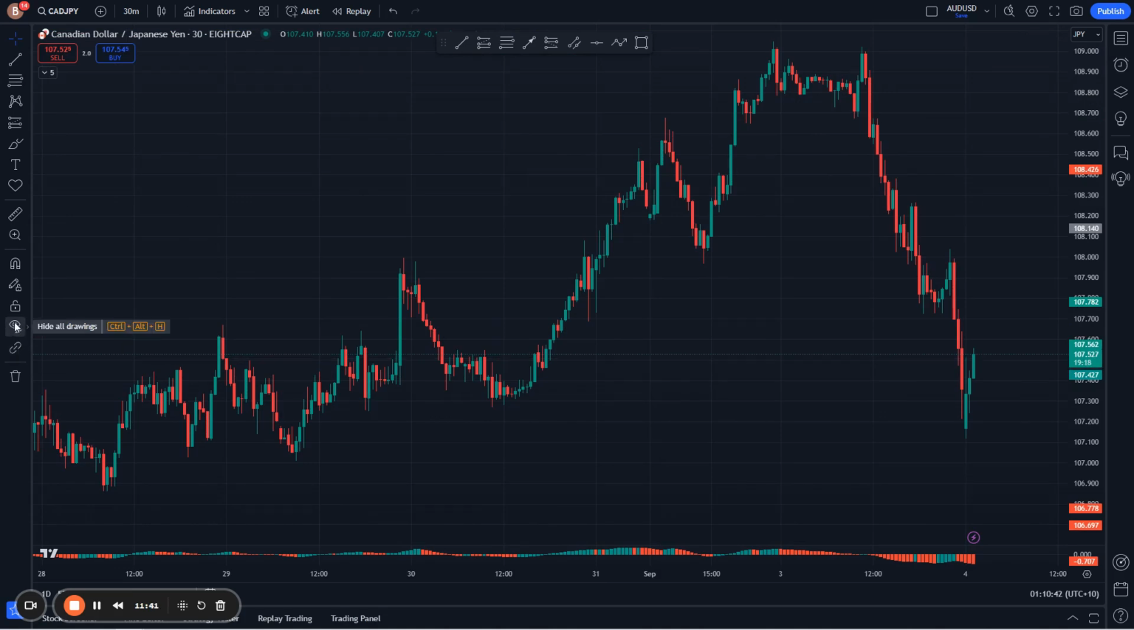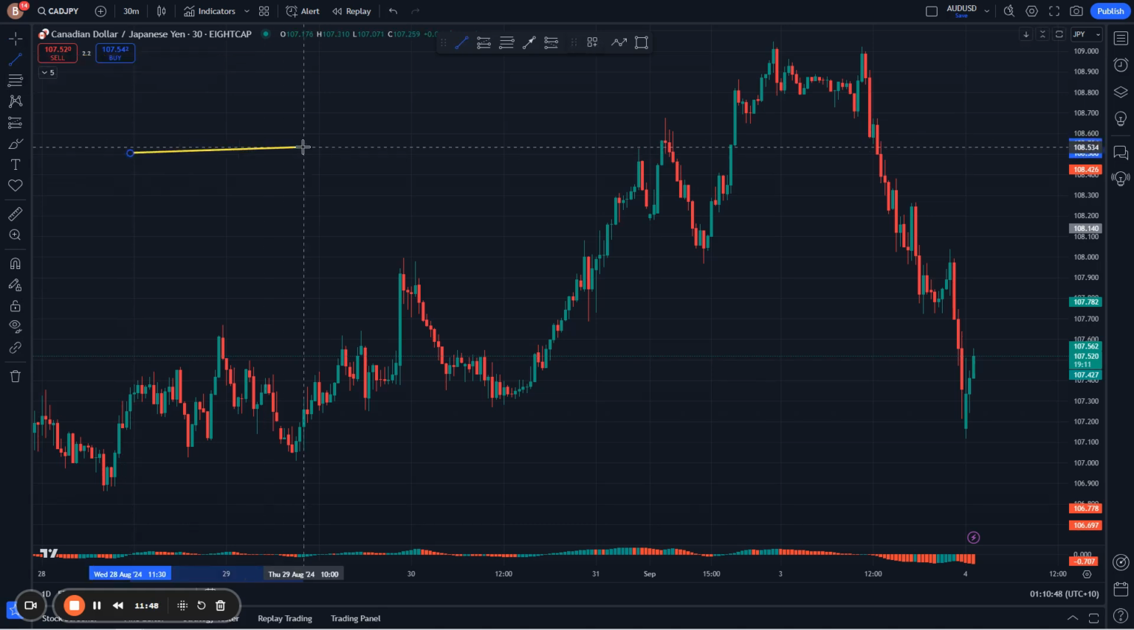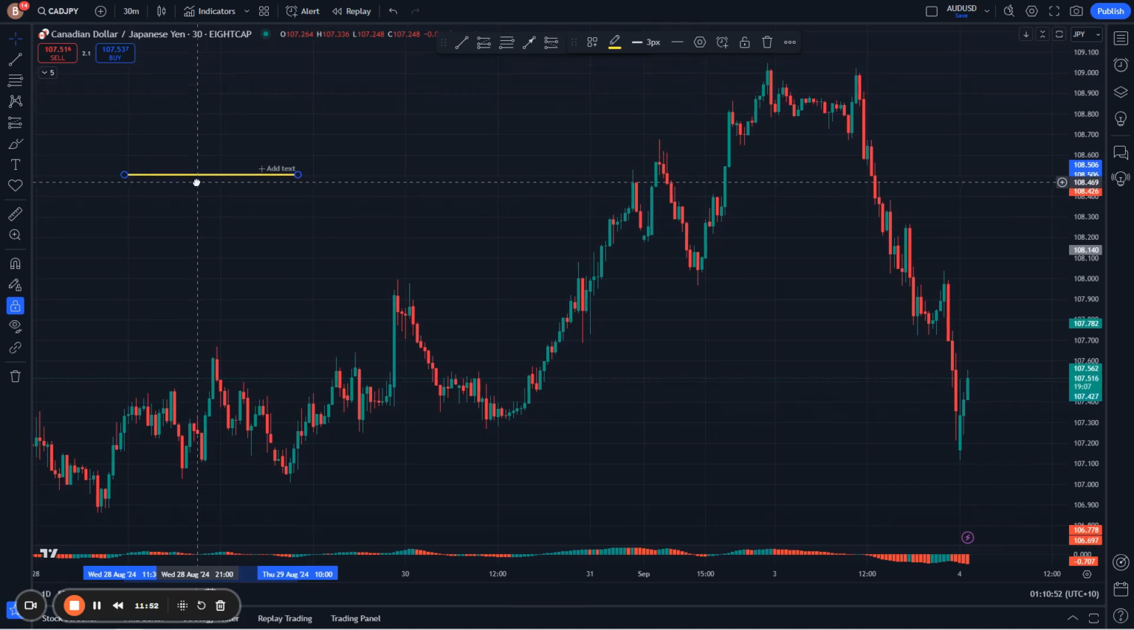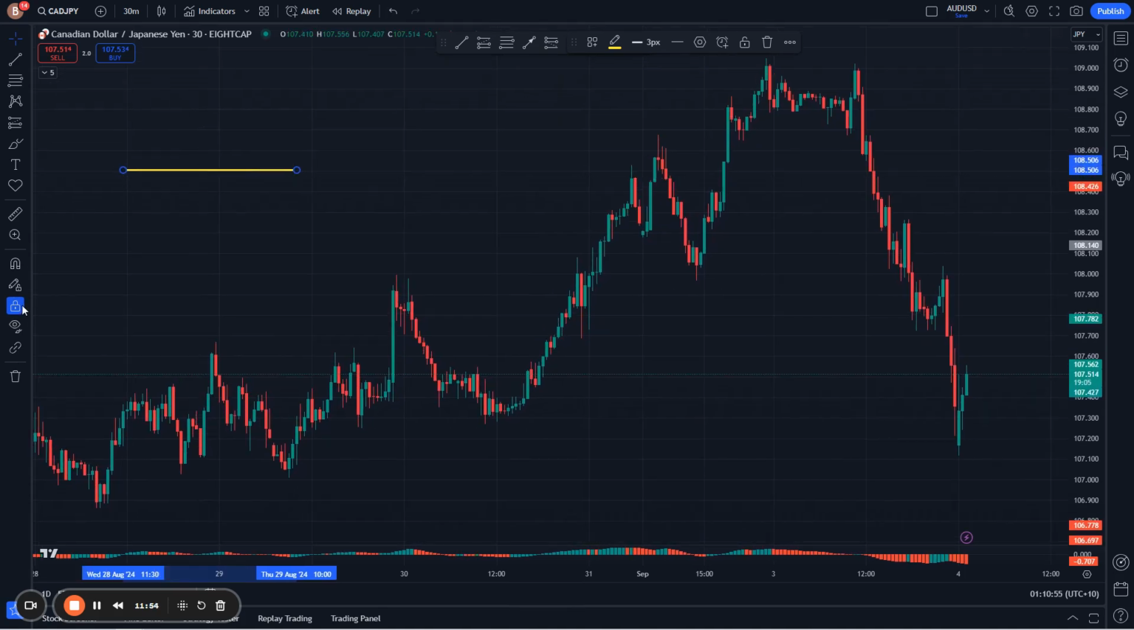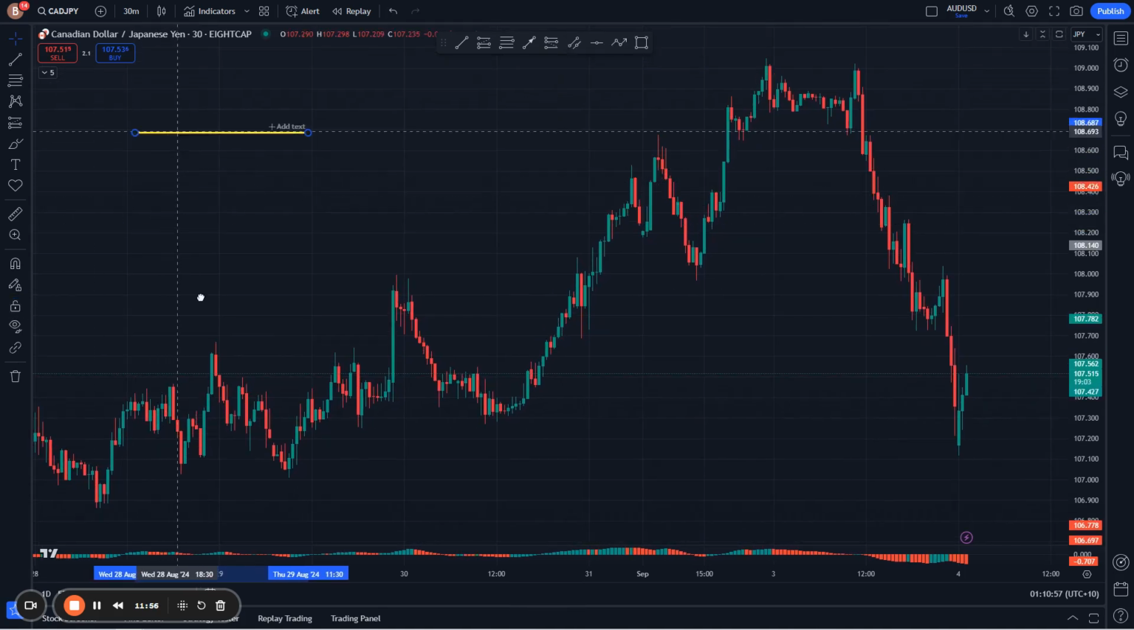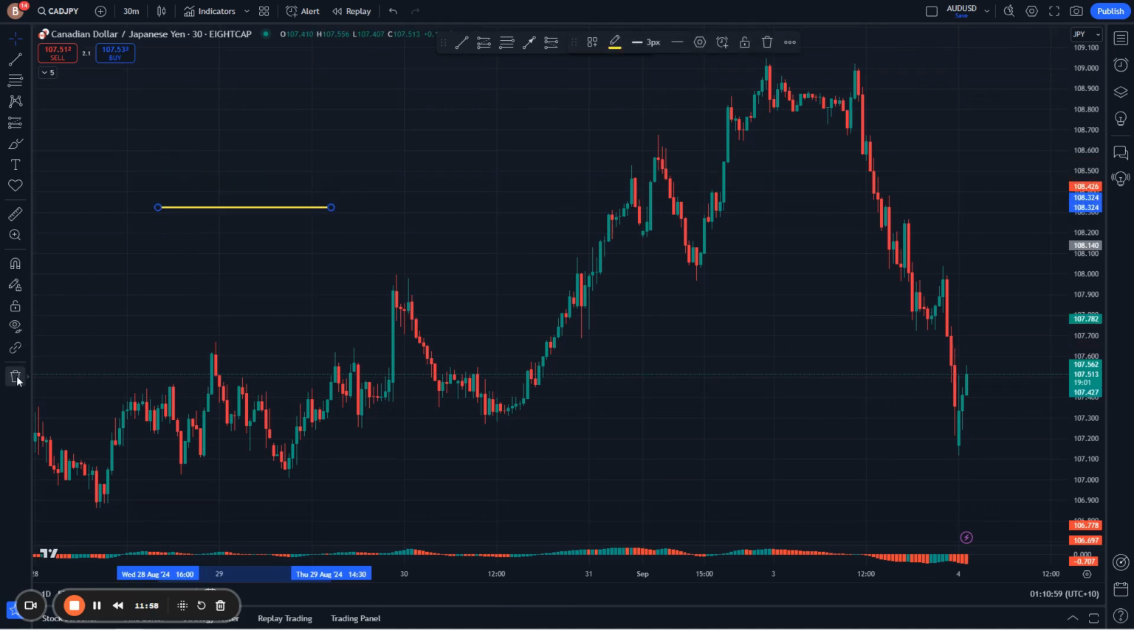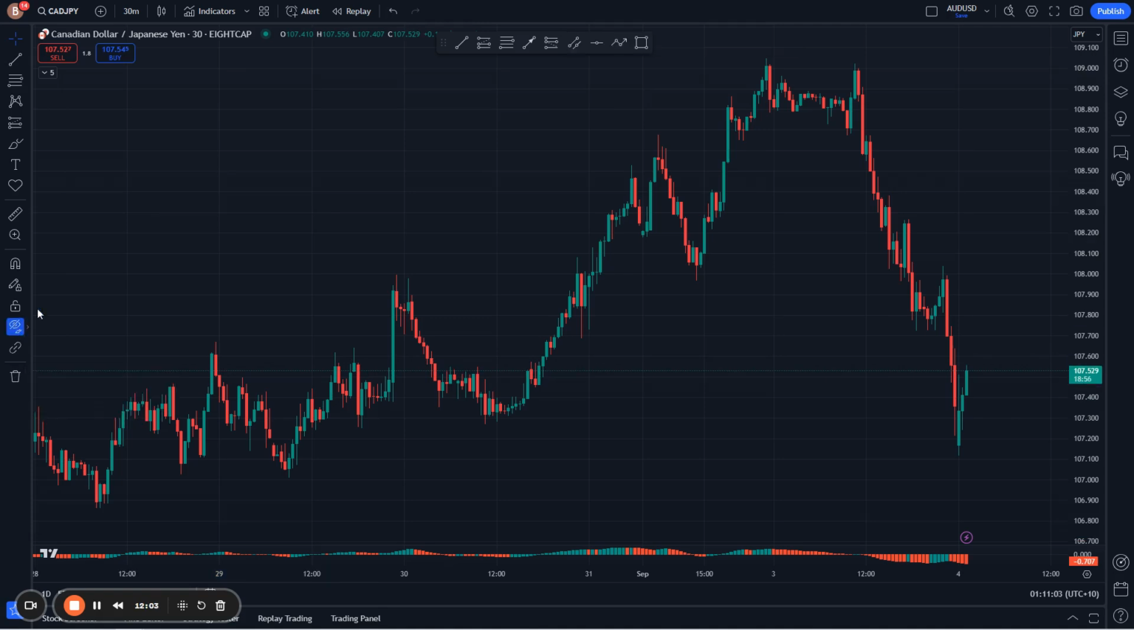Hide all drawings, pretty self-explanatory. Lock drawings, pretty self-explanatory. It means you can't move them. For example, if I draw a trend line and I do this and I lock my drawings, I can't move them anymore. If I unlock it, guess what? I can move it. If I want to delete them, I can do this and I can remove all of them, or I could hide it.